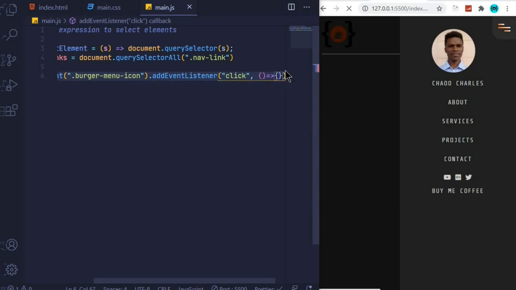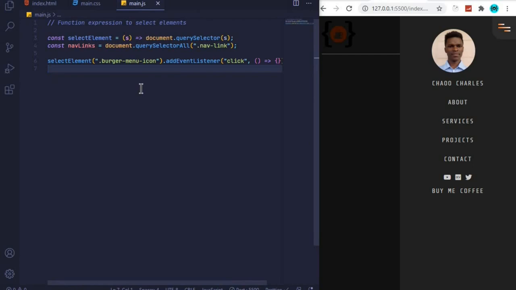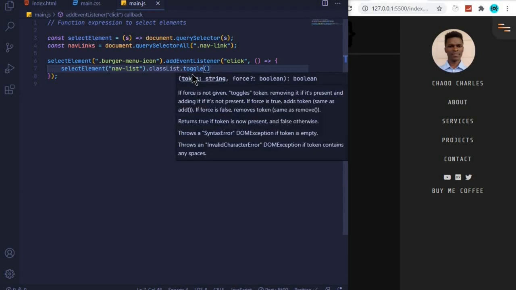Okay, so this is a callback. I will decrease the font size so that you see everything clearly, and still it doesn't work, so I'll increase this one. Okay, so inside here we want to do something, and what we want is to toggle the class active, add and remove that class active. Okay, that is what will help us to show and hide this side navbar. So I'll say select element nav list. Nav list is our side navbar, and then dot class list. So this will help us to change the class. Dot class list dot toggle active, so in quotes active.